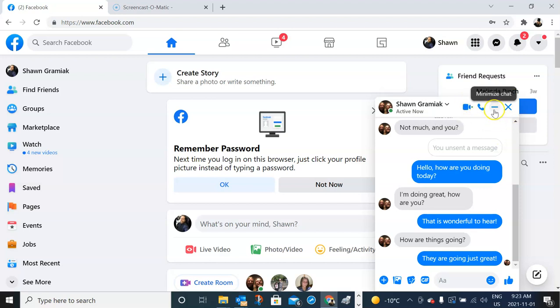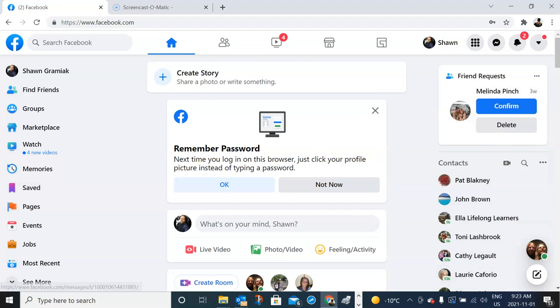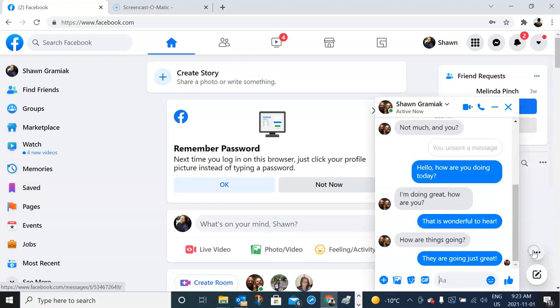I can also minimize the message if I need to. Say something's happening on the screen, I need to take a look at it. I can go and minimize it. And if I minimize it, it comes down to this little icon here that's the picture of the person I'm talking to. And if I click on them, it just brings the full Messenger window back. And this is our close, and I'm not going to close the chat at this point.